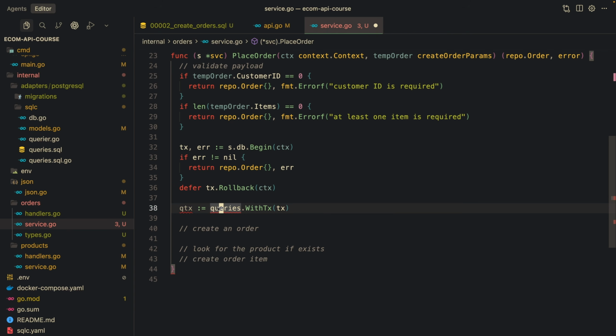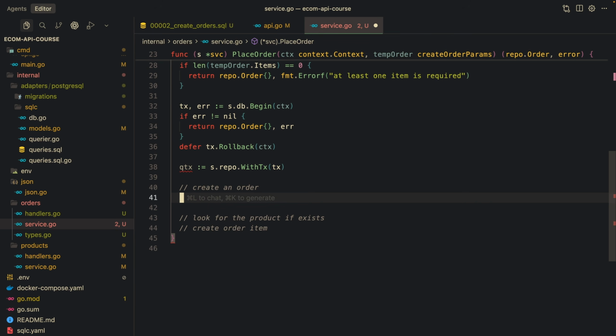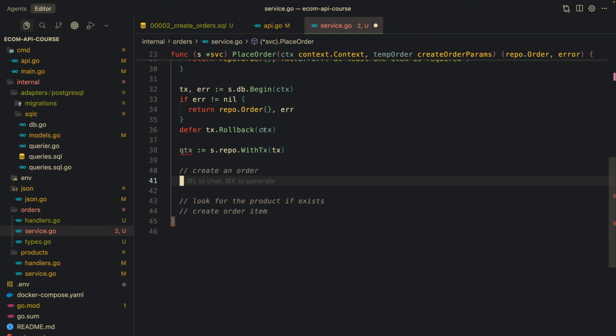And then, instead of using the queries, we use the s.repo. This is basically the way we're going to organize things. This is our repo with a transaction wrapper around it, and this is how we're going to communicate with our repository layer. So let's create an order. Before we go to the API and send in our new dependencies, let's just focus on creating this algorithm, and then we go there.